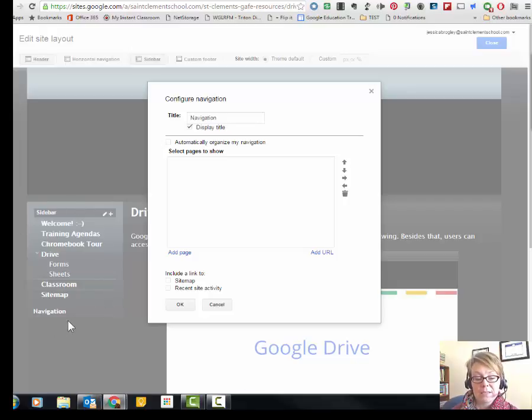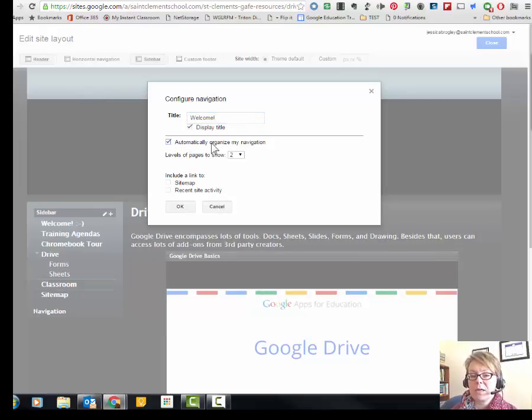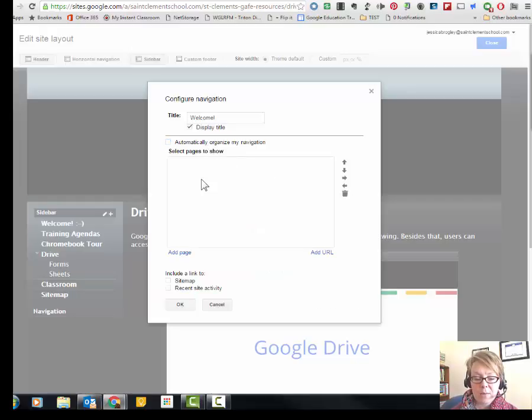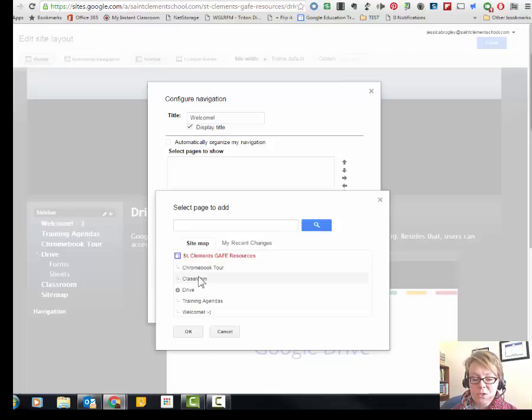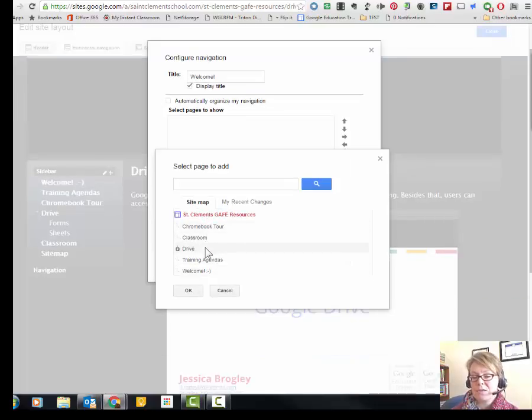In my case, this would have been built automatically. I would delete this and click the plus sign and insert new navigation. And then here, I would change the word navigation to welcome. I do not want it to automatically organize my navigation because it will do it alphabetically. So instead I'm going to control that by clicking Add a Page, and then I'll start clicking the pages that I made. This is something you would build after you got a decent start.